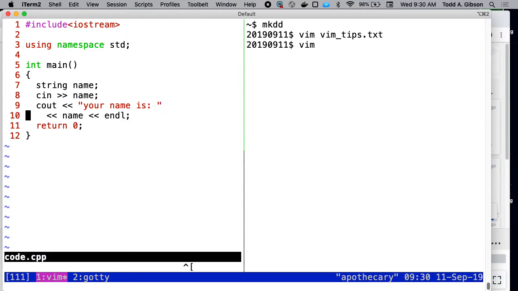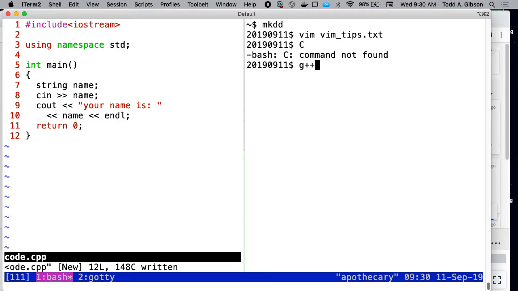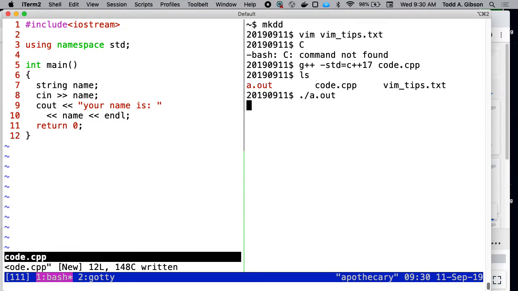Put this on a different line so it looks prettier. Let me come over here, leave that up so we can look at it. And I say g++ standard equals C++, whatever I'm saying for people to use there. What's the name of this program? Code. And I'm going to let it be called a.out. I'm not going to give it a fancy name. There it is, a.out. Let me run it.